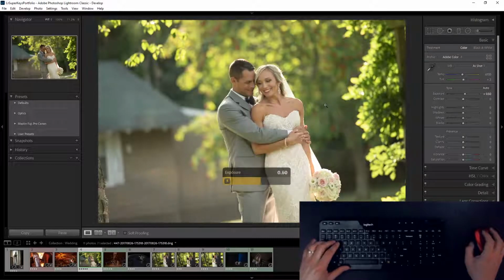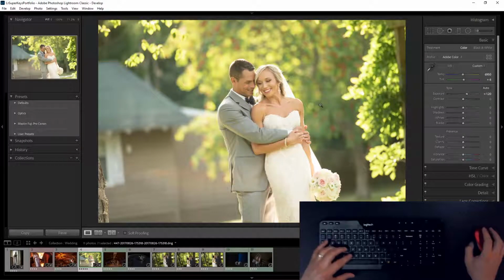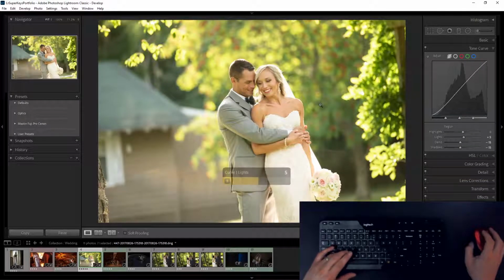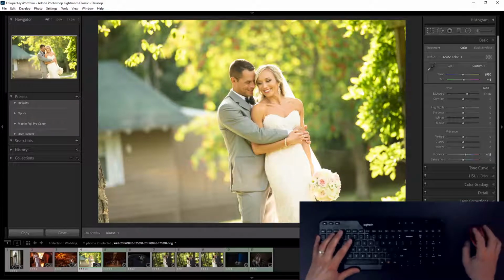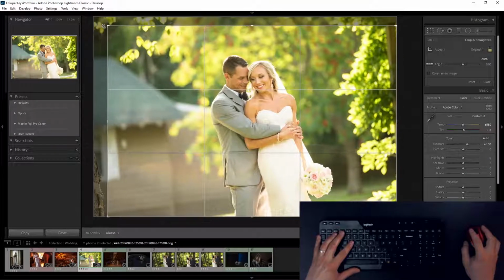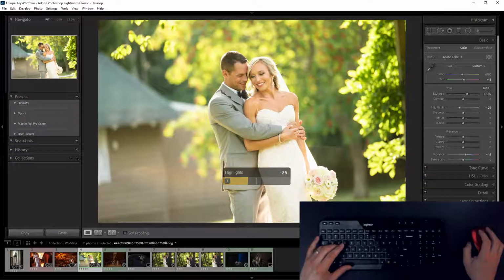So I'm just going to bring up the exposure and edit here a bit. Bring down the curves, some punch, a little bit of saturation. And let's take that tree out there. Highlights down, bring a little more details in the dress.